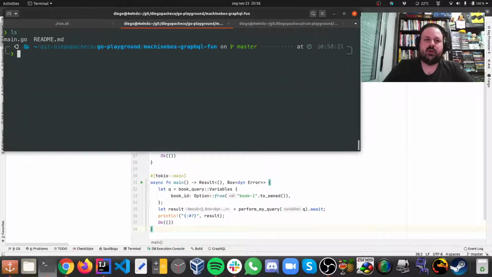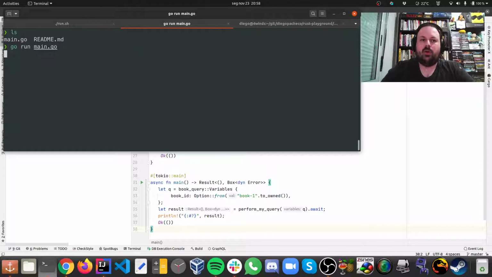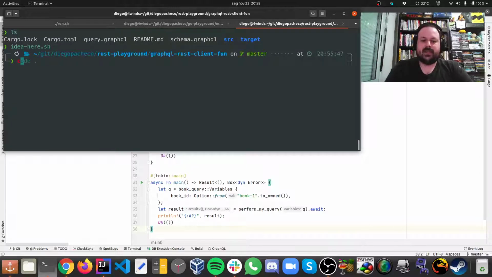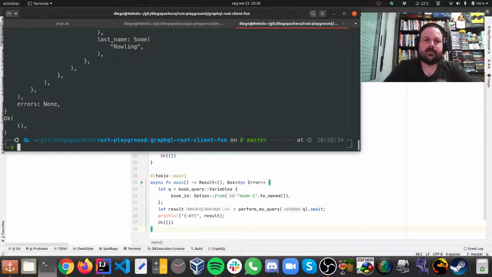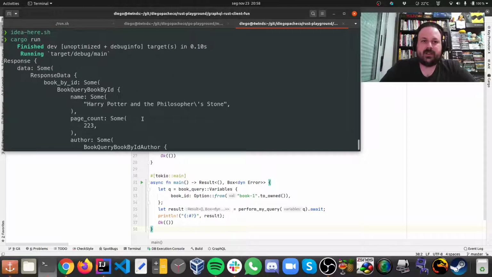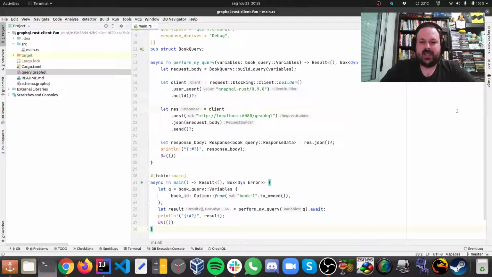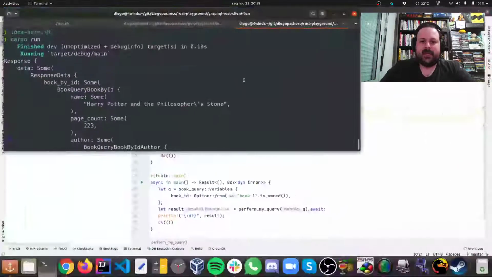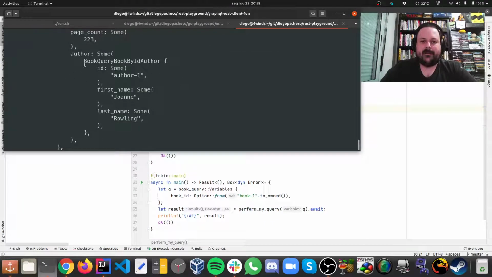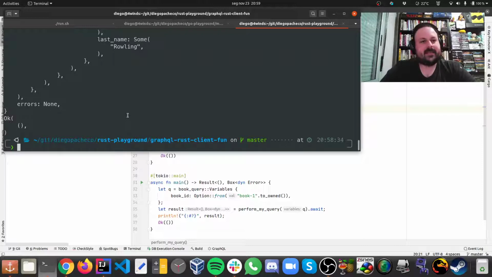We can run the code in Go just by saying go run on my main.go, and we can take a look at it. Works. We can see we are able to retrieve book 3, and also I can run my Rust. I can do cargo run here, and you can see I'm able to get the book. Remember, in Go I asked for book 3, in Rust I asked for book 1, and that just worked here. As you can see, I get the Harry Potter book, and I see also the authors here, and that's it.